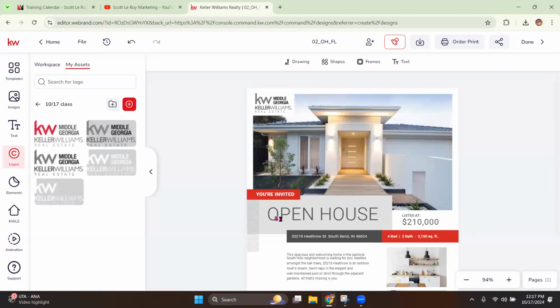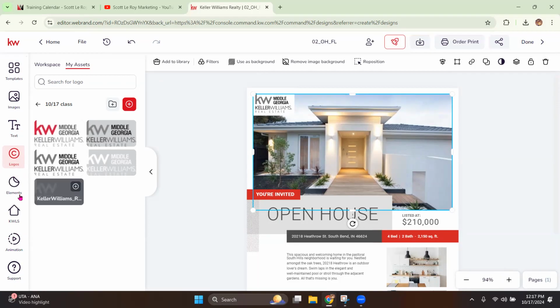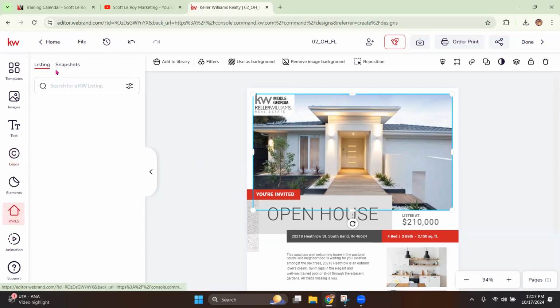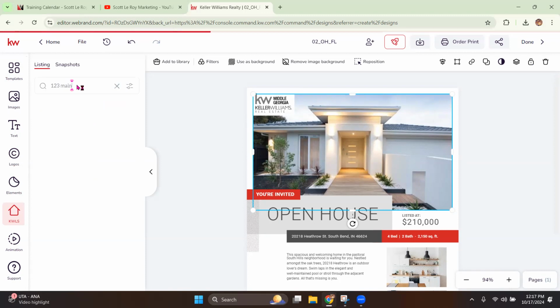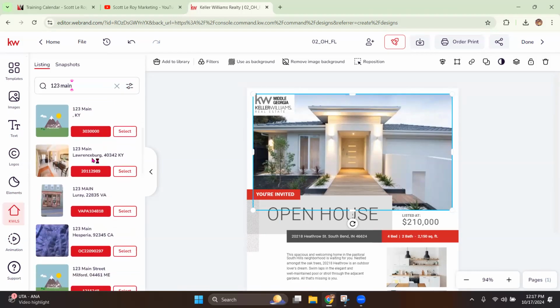All right. Now, the next thing we want to do is edit the rest of our information here. We, of course, want to add our listing photo instead. If I click on the photo and go down to the KWLS, I can then find my listing. I can search by either the listing address, the MLS number, KWLS ID, the listing agent, or the co-listing agent. Now, I don't have a listing, so I am going to simply search 123 Main Street, and we're going to grab one of the listings that come up.